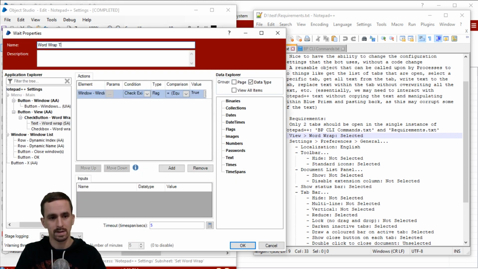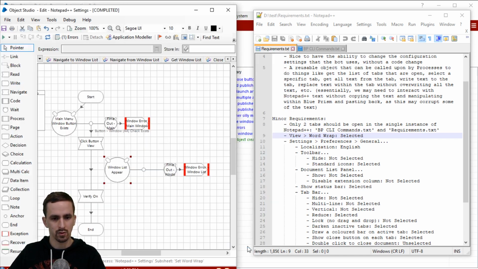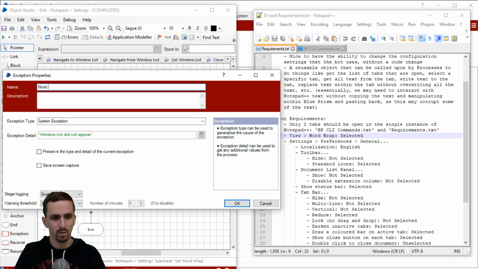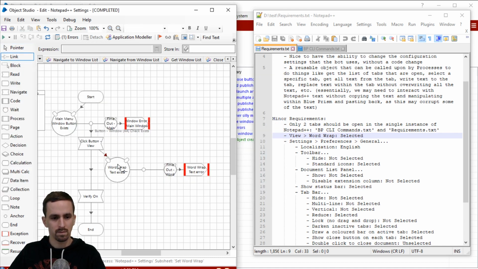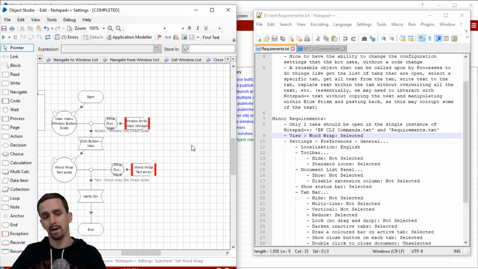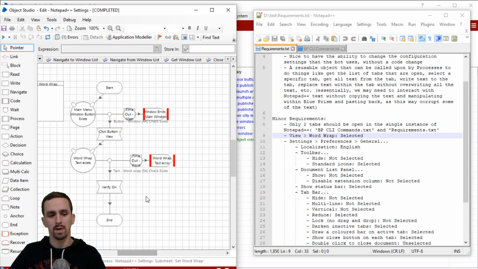Word wrap text exists. Check exists. True. It'll wait for 5 seconds. Word wrap text error. Word wrap text did not appear or could not be found. Then after we have verified that's there, now we want to determine.